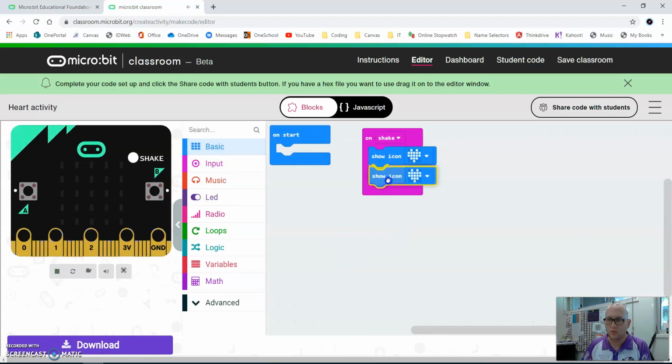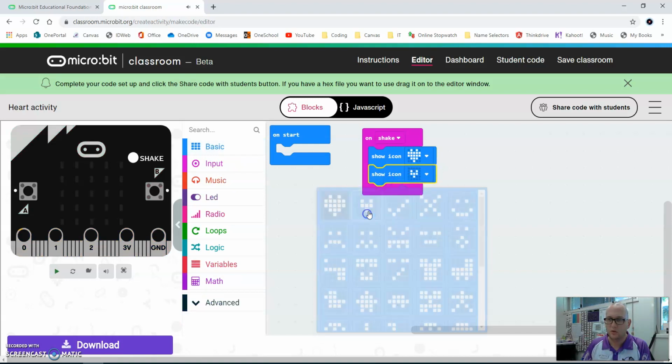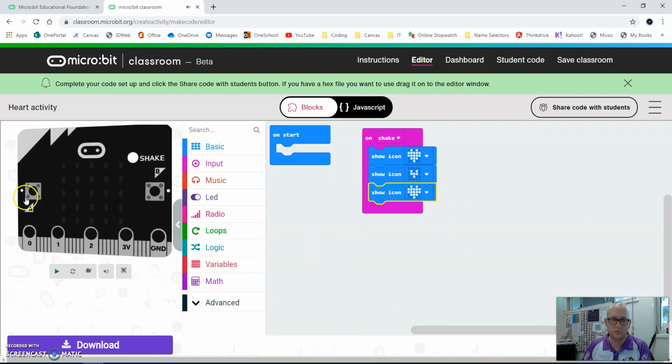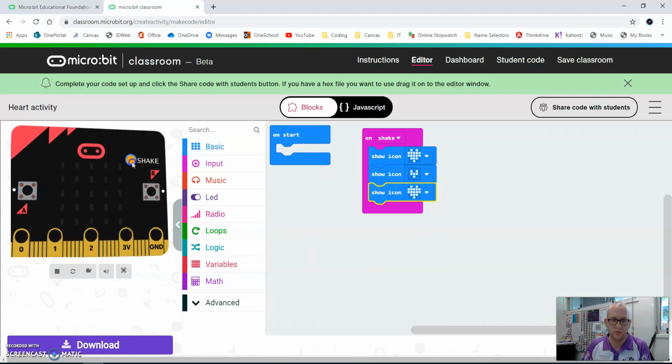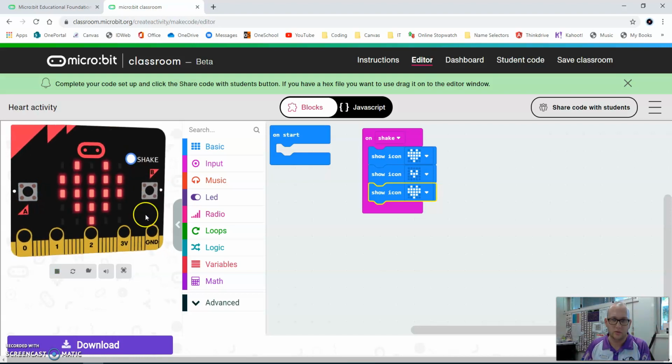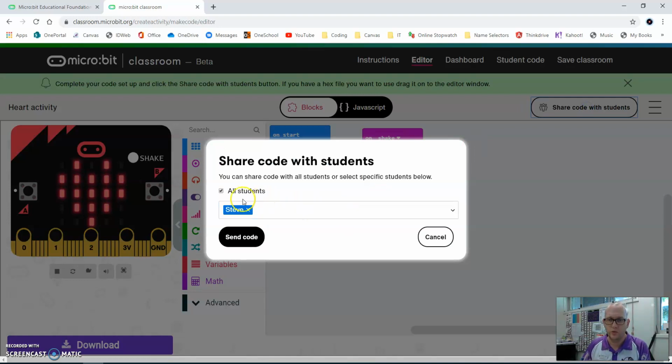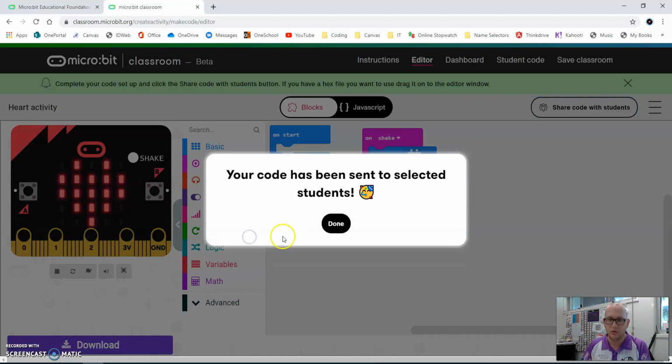Let's put a couple of hearts every time I shake. I'm going to have a heart beating. I've got my editor. Awesome. And it looks like I can share this code with students. I've only got one student in here, so I could choose specific students or send to all. Sending code. Your teacher has sent you some code.